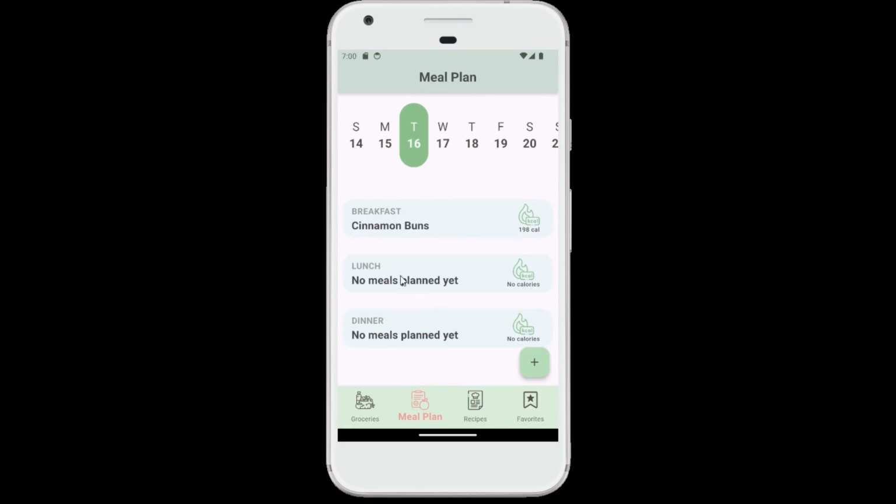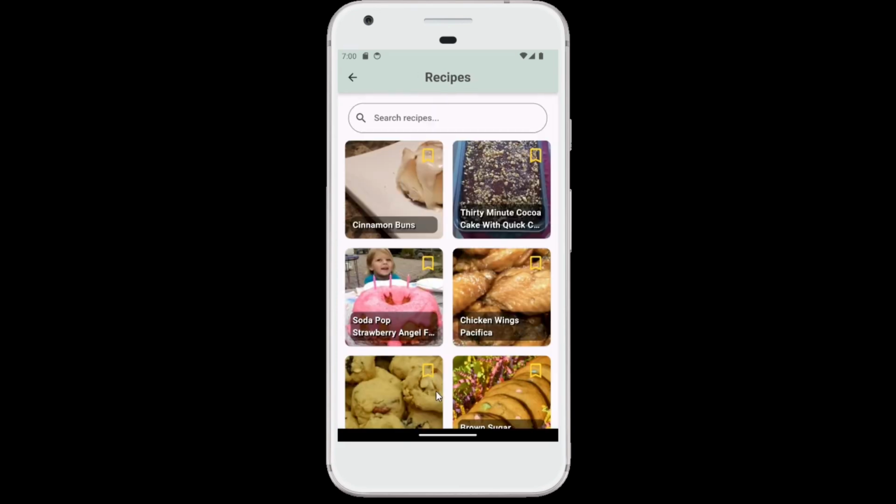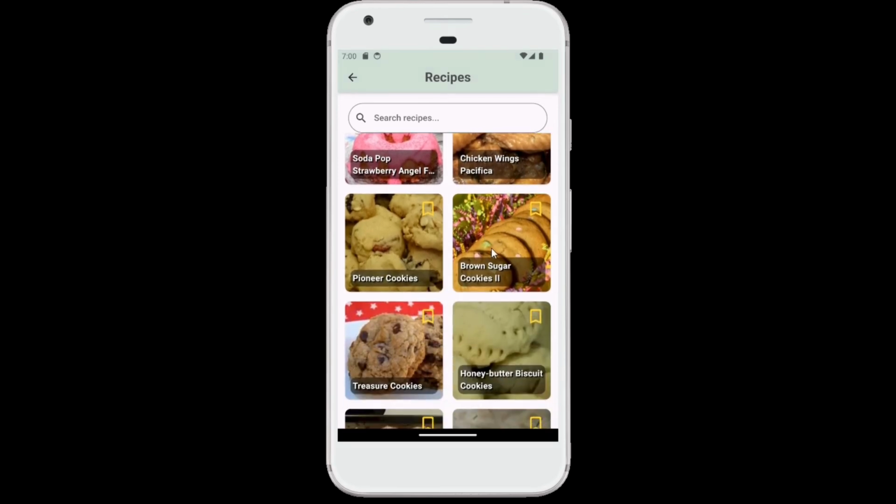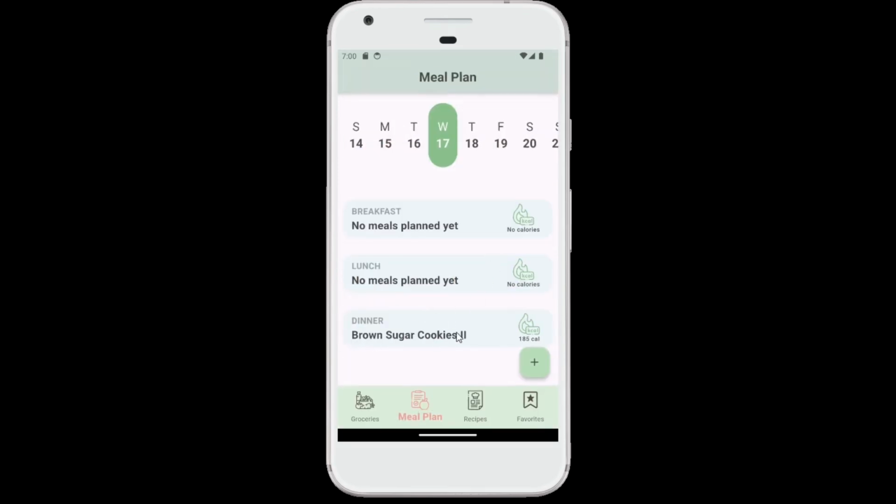The user can continue to meal plan for the rest of the day, so for lunch or for dinner, or they could select a different date and continue to meal plan. So for Wednesday, we have nothing. We're going to click plus and add to dinner. For dinner, we're feeling something a little bit sugary, so we're going to add some cookies, and it will add it and show the calories alongside of it.